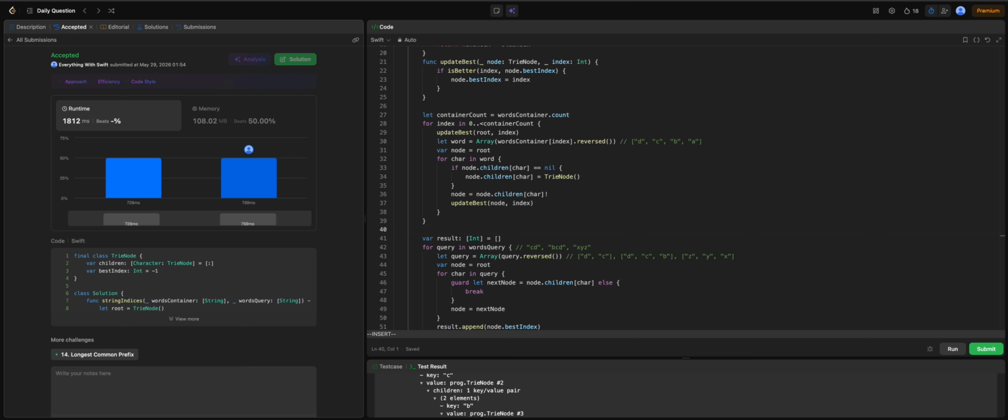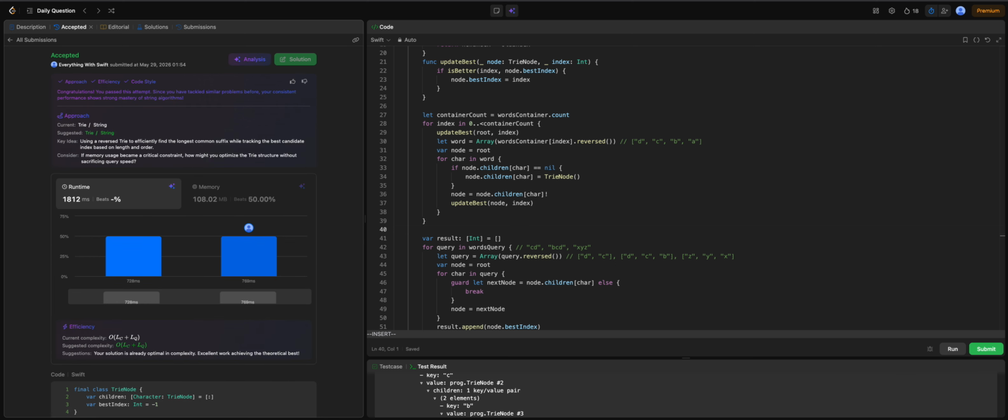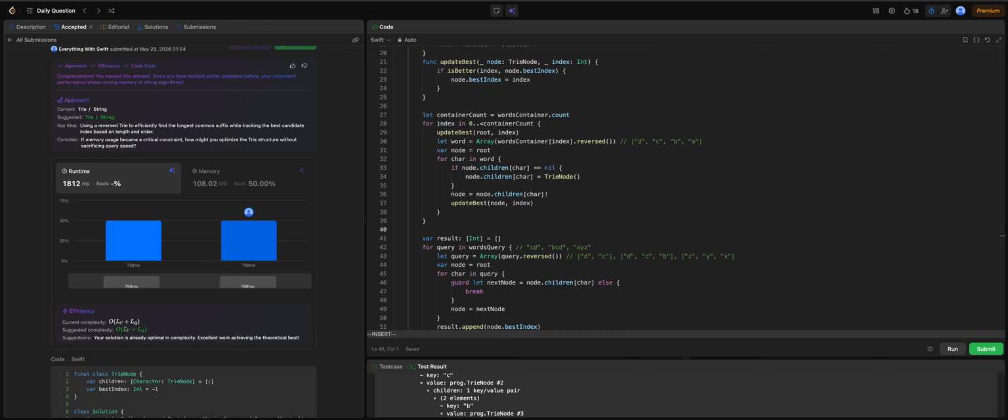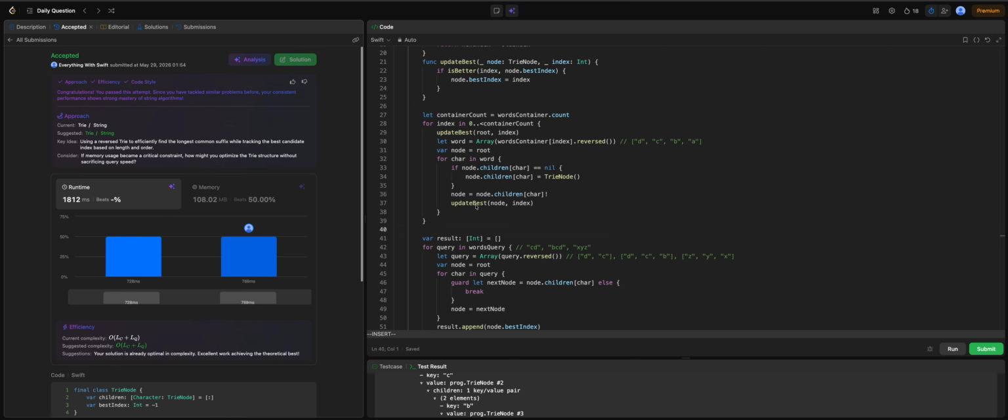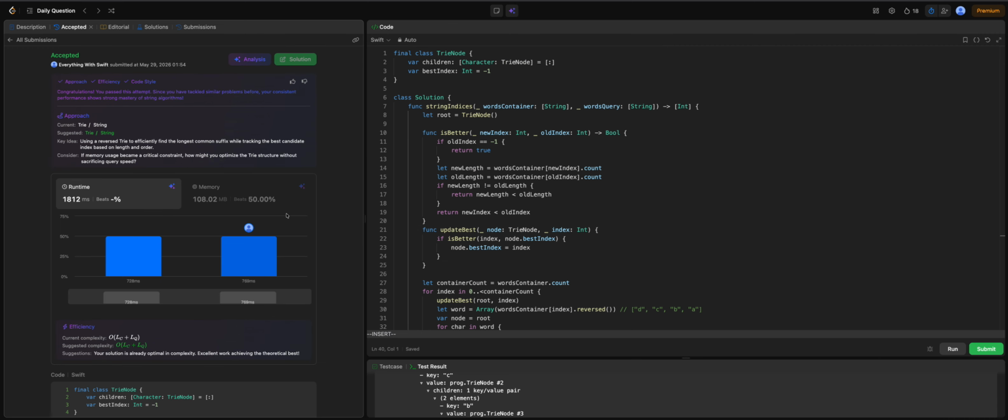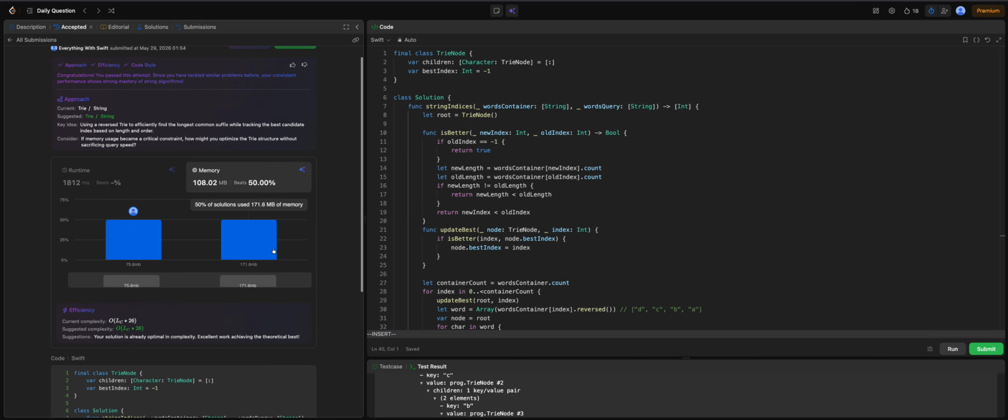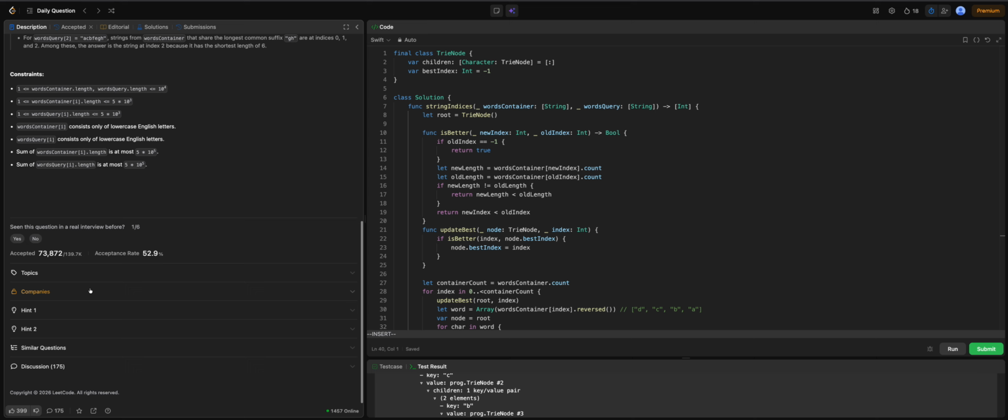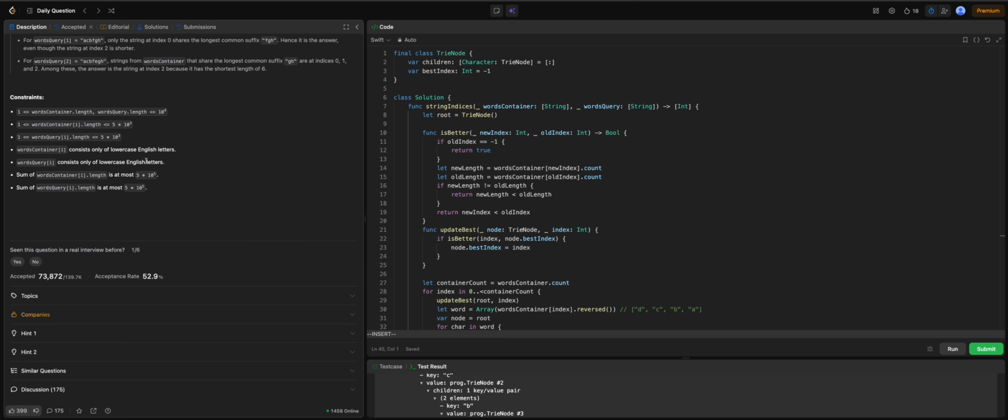So the time complexity that I was expecting is O of the length of container and query, because we use a combination of container and query, and for the memory that will be the length of characters multiplied by 26, because we are limited to only lowercase characters according to the constraint.